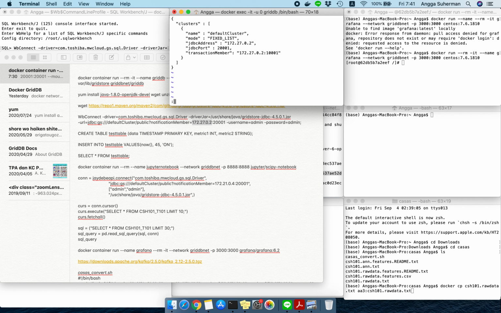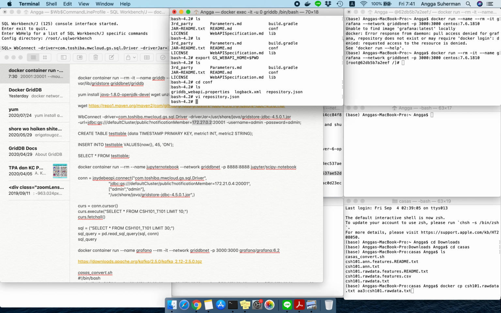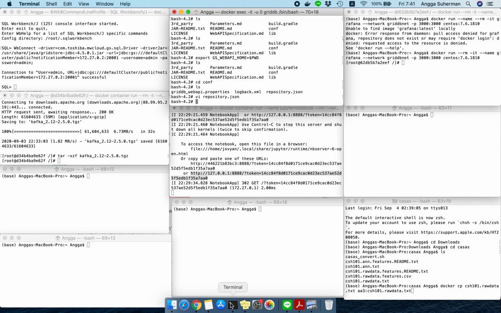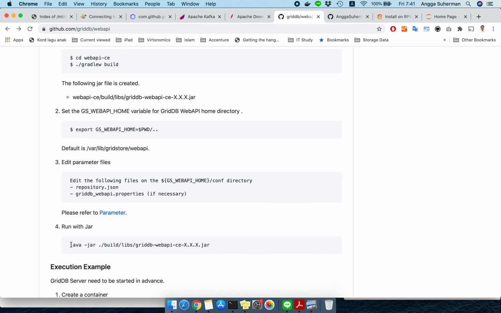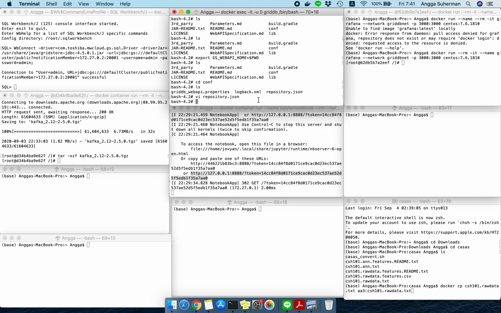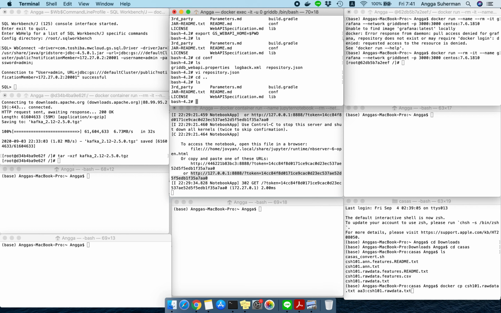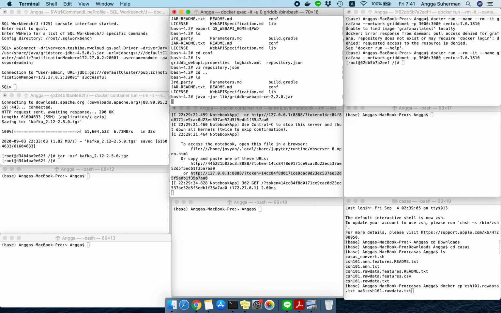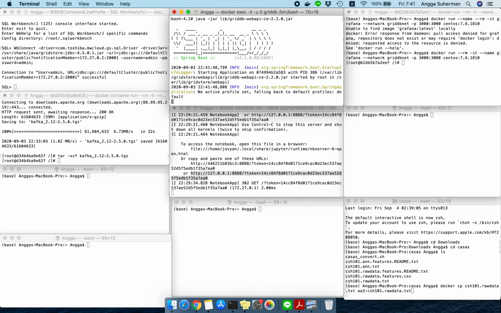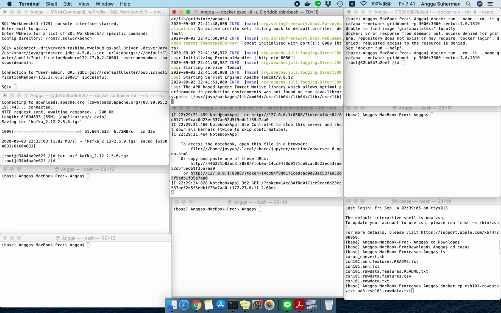All right, so once that's done, we'll run the jar. So let's go back, which is in our lib, then GridDB. Okay, if that's correct, then we're just gonna run Spring Boot.